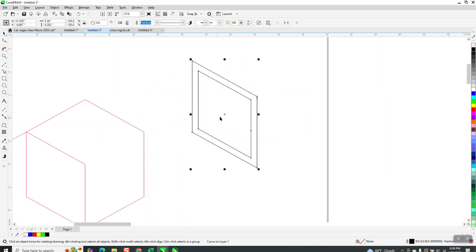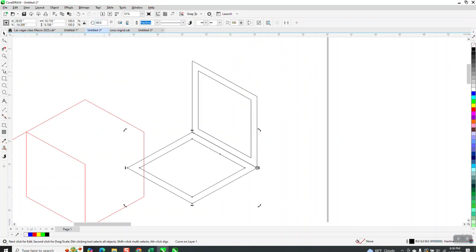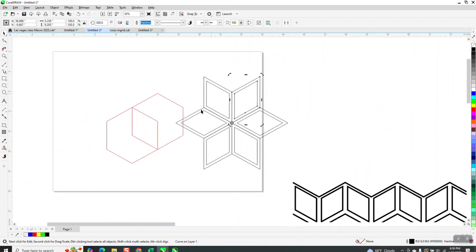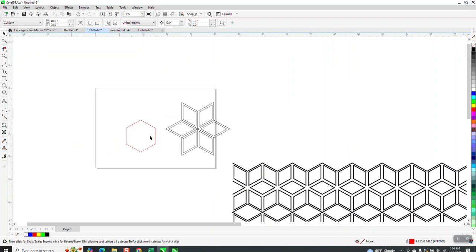Control D and make a duplicate. Double click on it and move the rotation to there. Rotate it 60 degrees. Control D, Control D, Control D. Okay, you're there. Now we just need to delete some lines, and it's a lot easier.